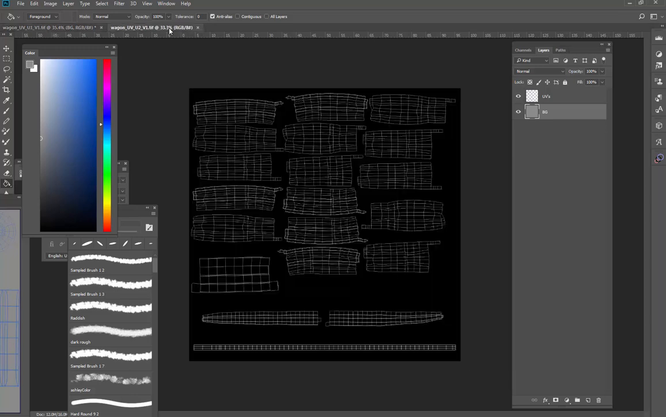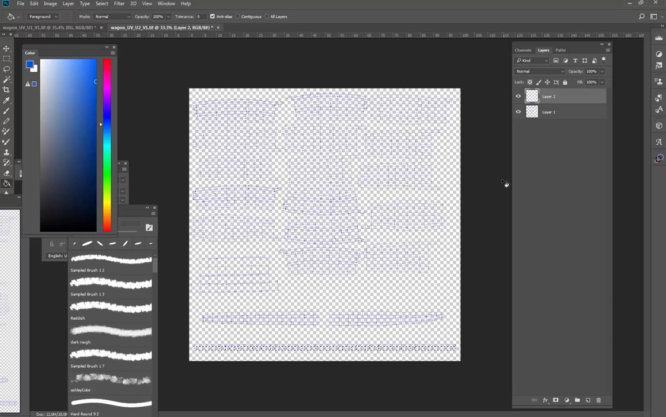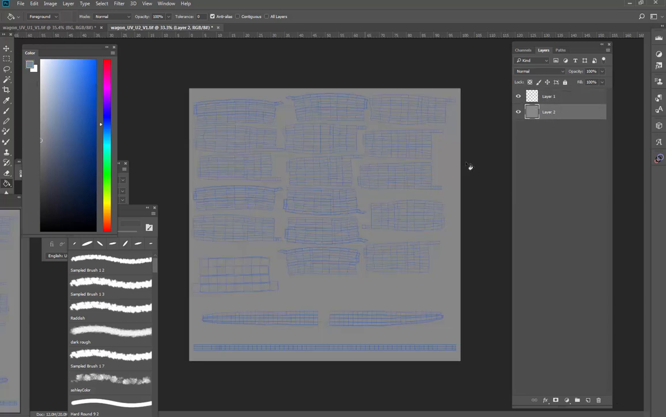Let's do it for our wagon basket as well. Once again, I go to the channels, load it, go to my layers, make a new layer, paint bucket the blue, delete the background, make a new layer, deselect, and paint bucket that in gray. So this will become the UV, and this will become the BG.